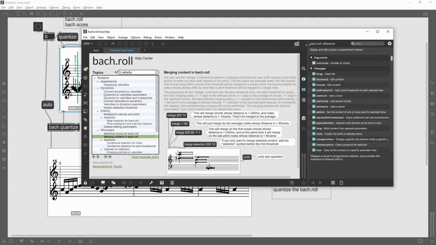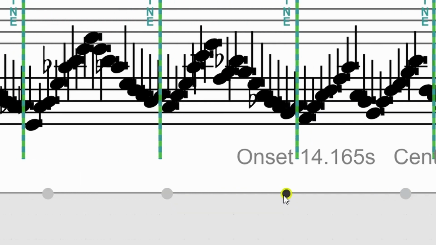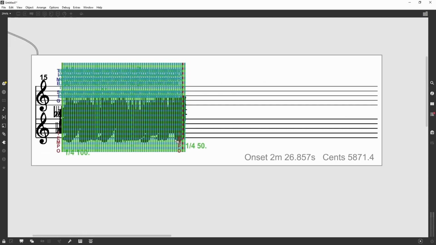Let's look at the bach.roll in detail. Let's look at the inlets and outlets. So I have the onset, then I have the pitch, then I have the durations, and then I have the velocities. Extras we can ignore right now, and then I have the playout. So let's simplify the score.